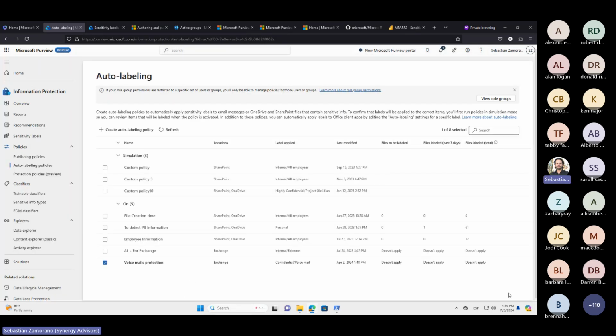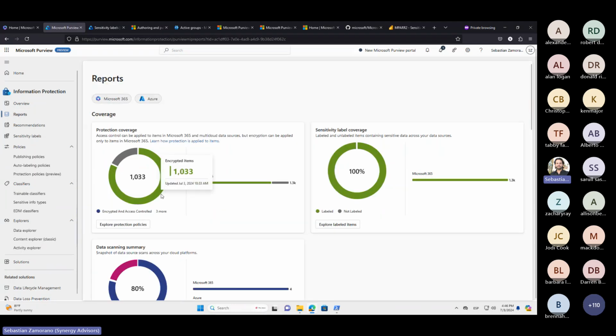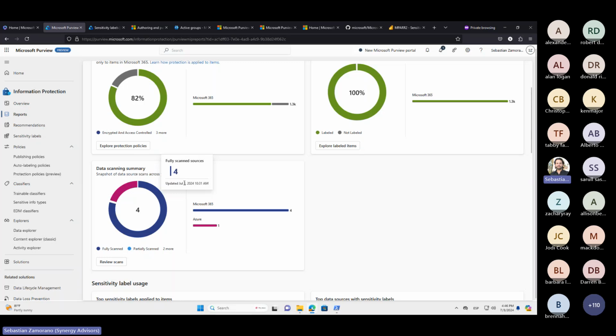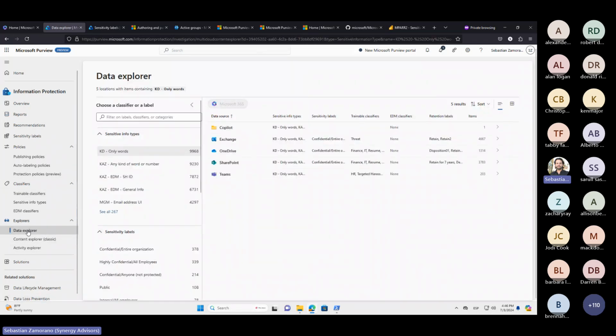There are other things that we can view. We have the report where we can view some general information. Every time that we want to go more in depth, we will move to the Data Explorer or Activity Explorer.